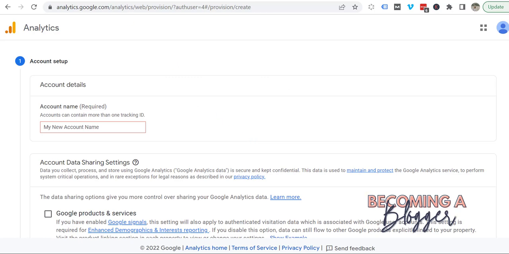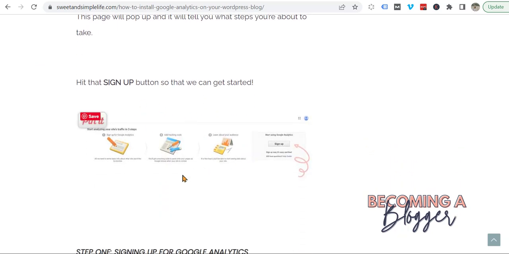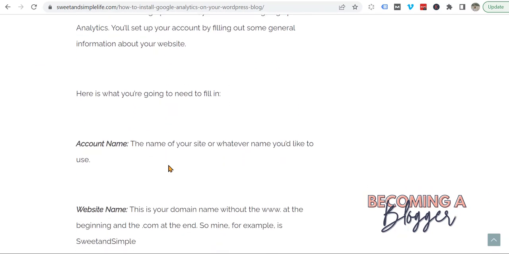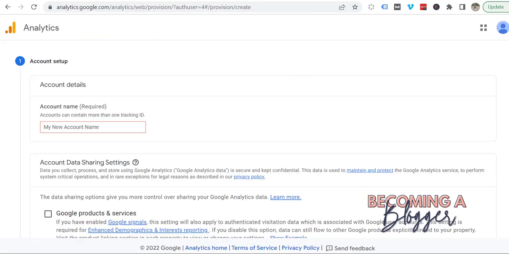All right, now we're going to head back over to my website, and it is going to walk us through the steps for signing up for this account. So you can ignore this picture. It looks a little bit different now. Now it looks like this, but same exact system. We're just going to start entering our information.